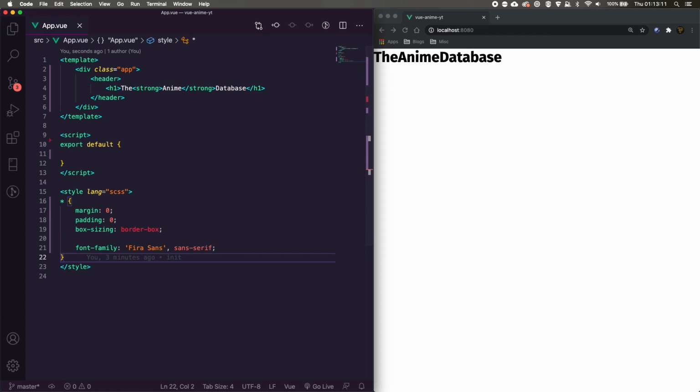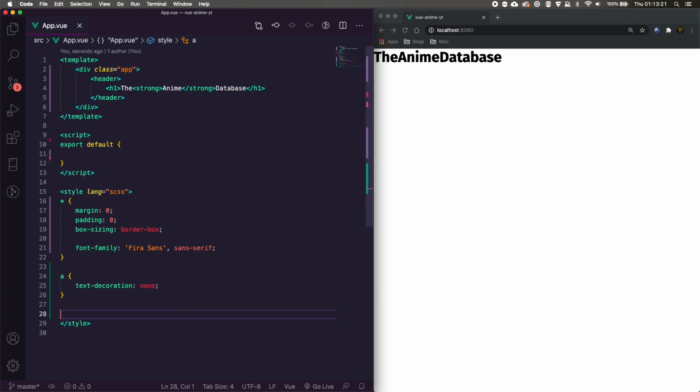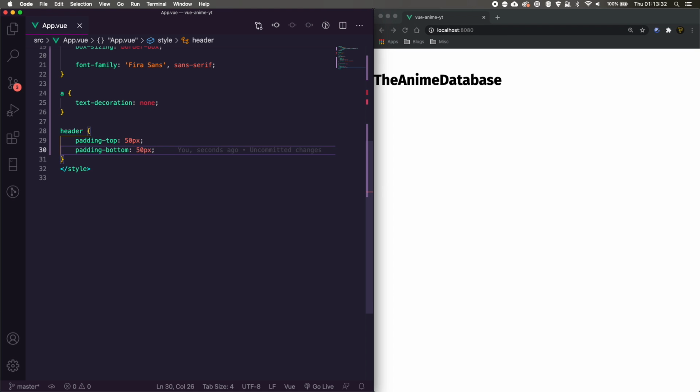So underneath our asterisk here, we're going to say anchor tags. We're going to set the text decoration to none, just so we have that overall as well. Now, let's say header, we're going to get padding top of 50 pixels. We're going to say padding bottom of 50 pixels. Let's scroll up a little here. There you go. We'll do our h1 and we're going to set the color to be 888.